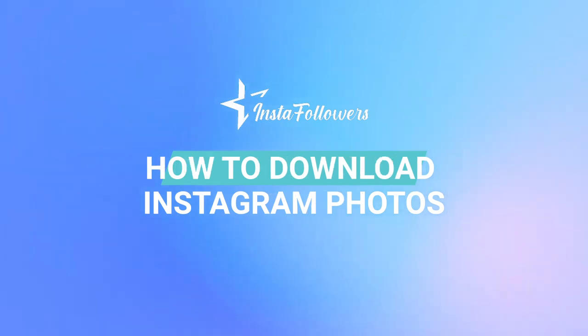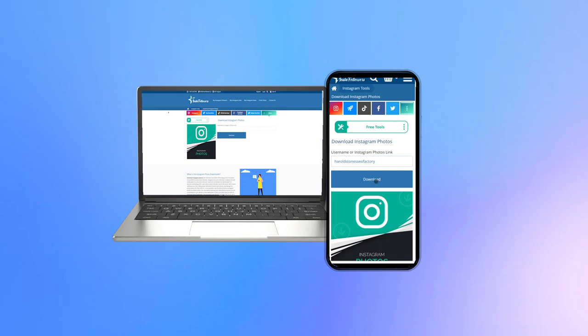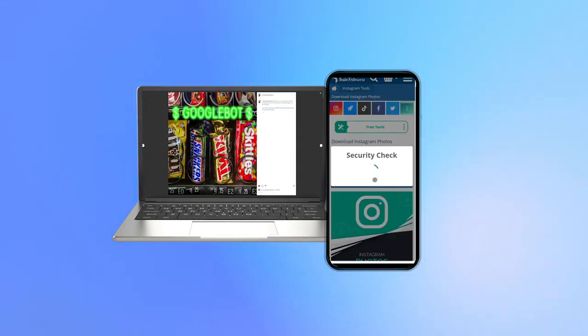In this video, I will show you how you can download Instagram photos. And by downloading Instagram photos, you can also view them offline, which is great if you don't want to access your Instagram profile. With our service, you can download Instagram photos both to your desktop and your mobile device. So here's how you do it.